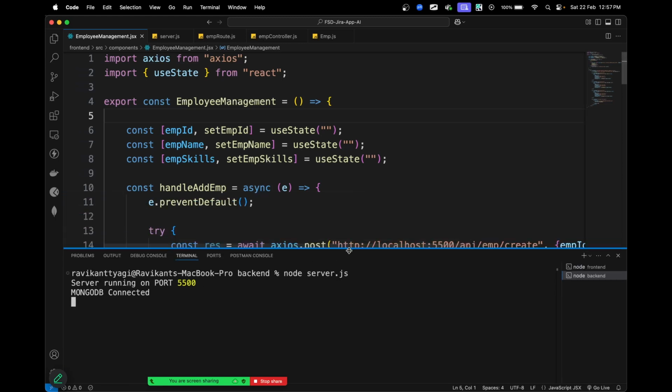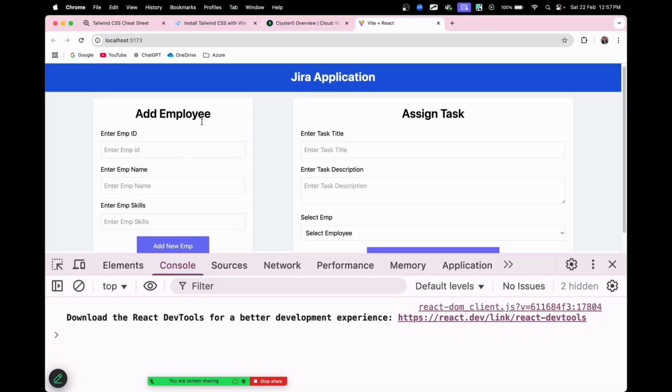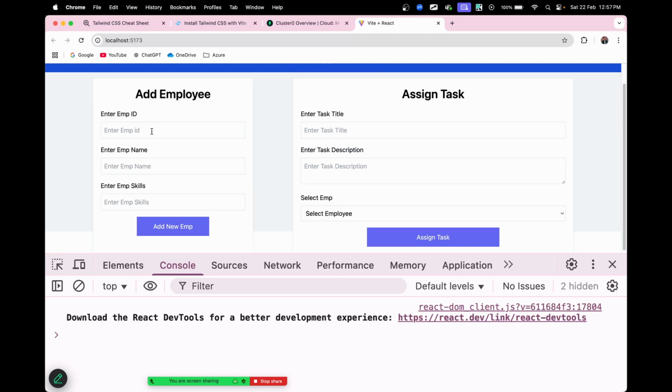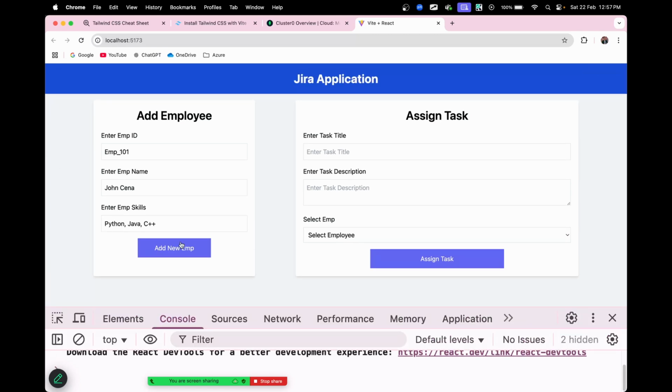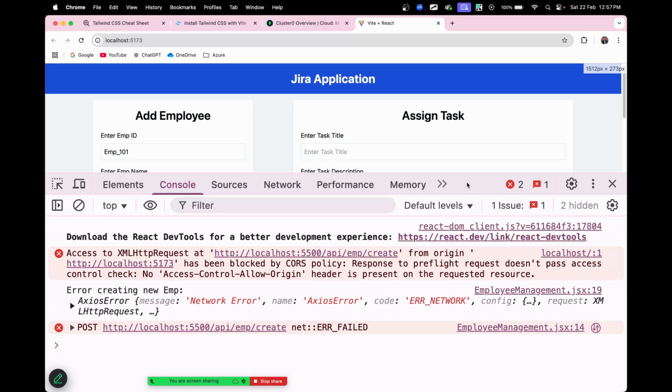Now we just want to execute the application and see if I'm able to store the data of my employees in the database. So I'll take employee ID as 101, enter employee name. Let's name it John Cena. Let's add the skills: Python, Java, C++. All right, so here we have the first employee and let's see if it is going to work or fail. Add. Some error is there.